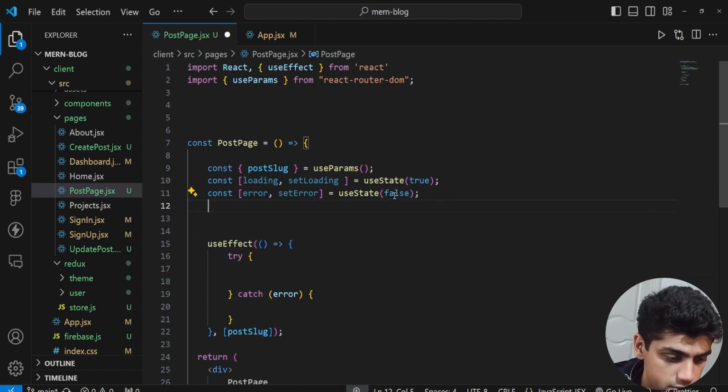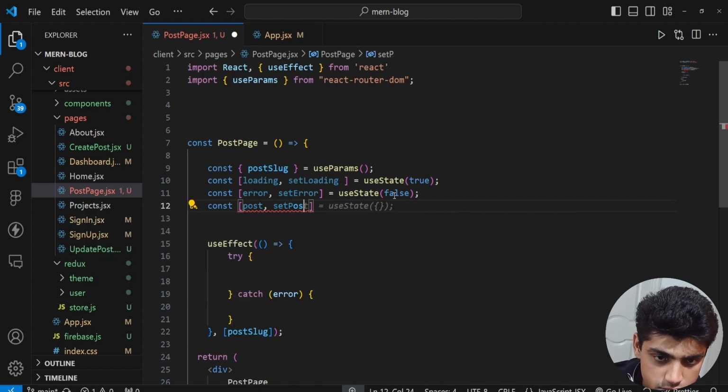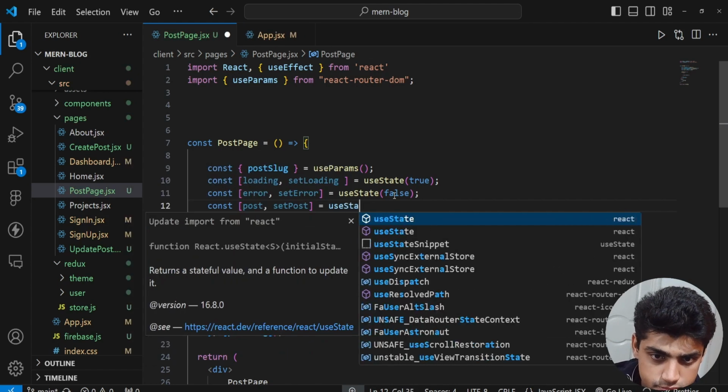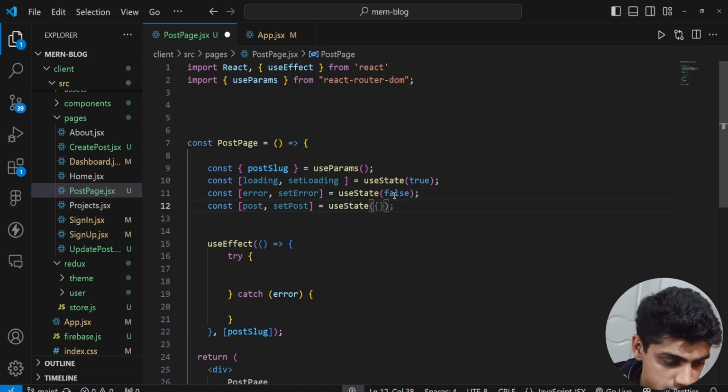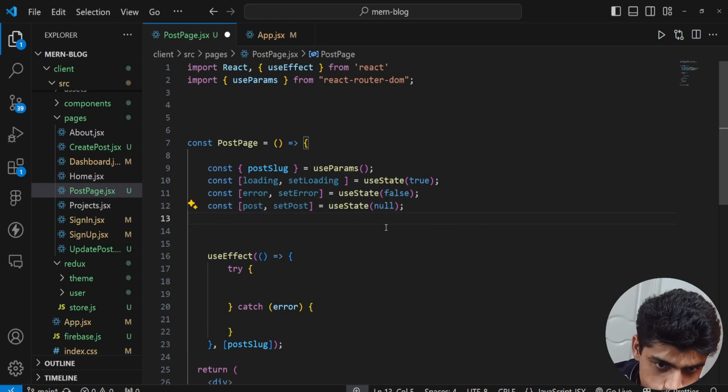The same thing goes for the post. So this is the state where we're gonna save our post, where we get it from the slug. So we have post, set post, and then we have useState set to null.